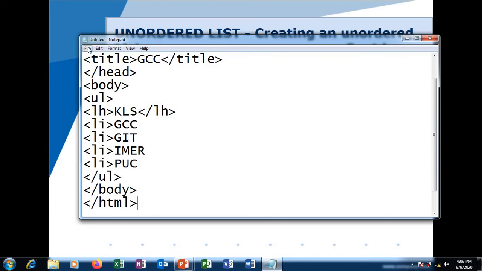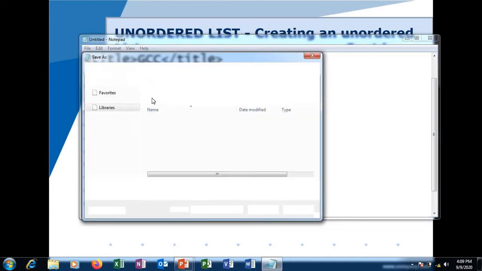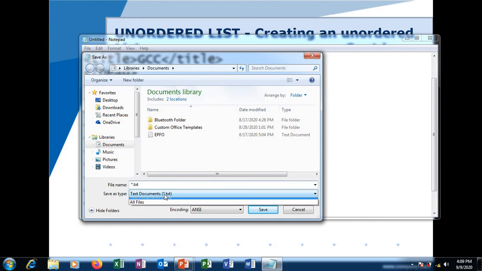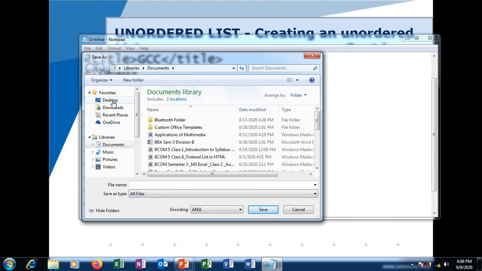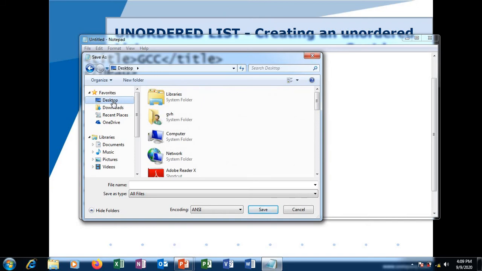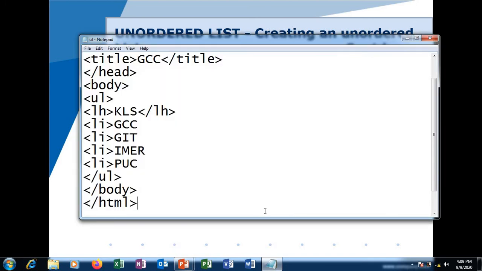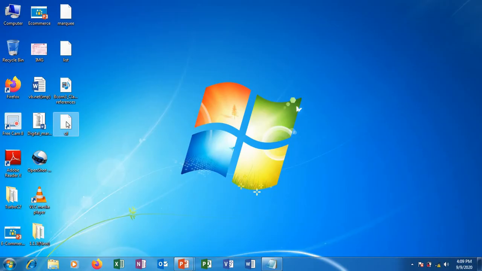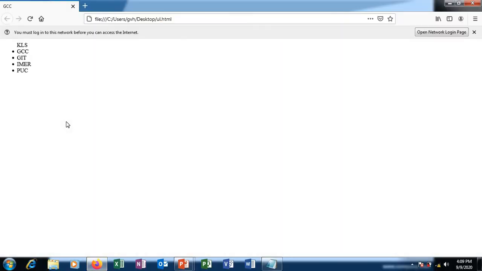Let me save this, go to file, save as, or click on save, all the same. Convert this into all files. Select the location where you wish to save your file. For instance, let me select desktop in this case and give any name to your file. It must be given an .html extension. So the file that I have named is ul.html, which is available on my desktop. Let me save this. We'll go back to desktop. Let me execute it.